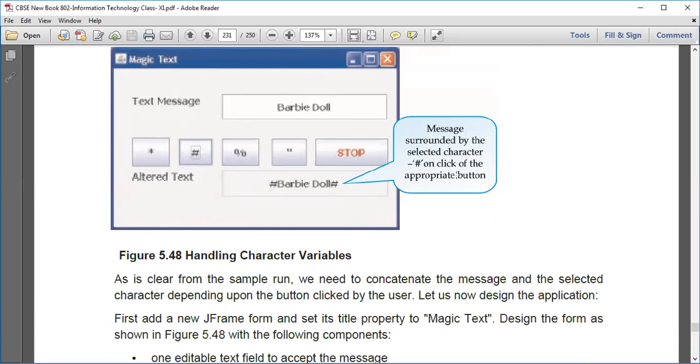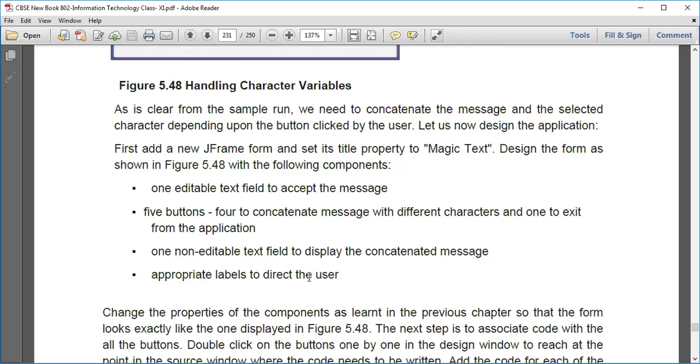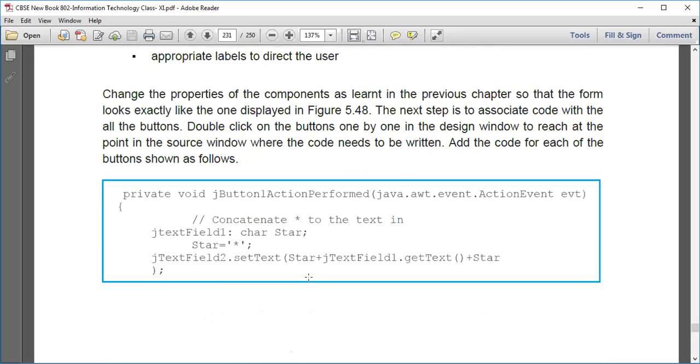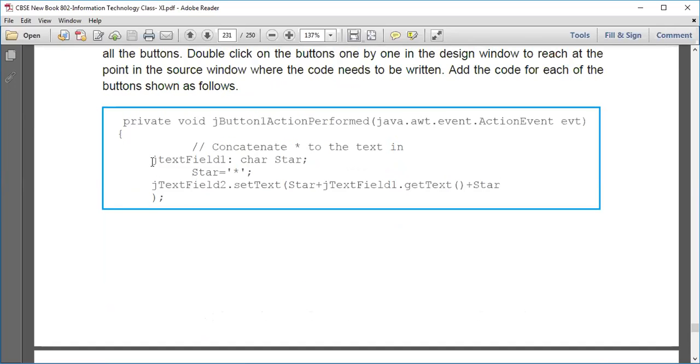Message surrounded by some characters. So this is again one type of print statement. You just have a look. We have done some things related to this. Here, what we did is we took a char variable star, star is equal to star, we put a star symbol. This is initialization of that variable star.